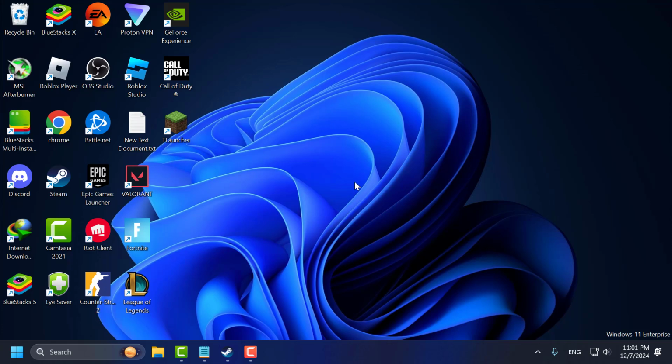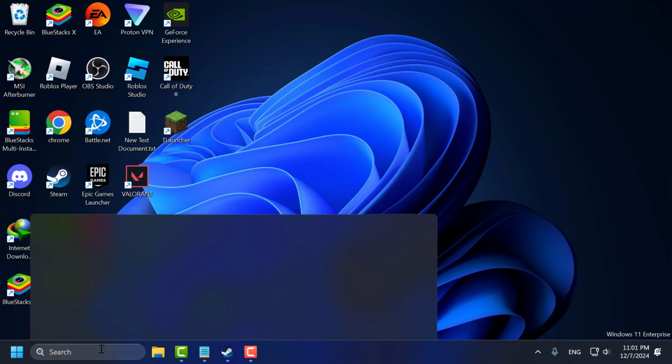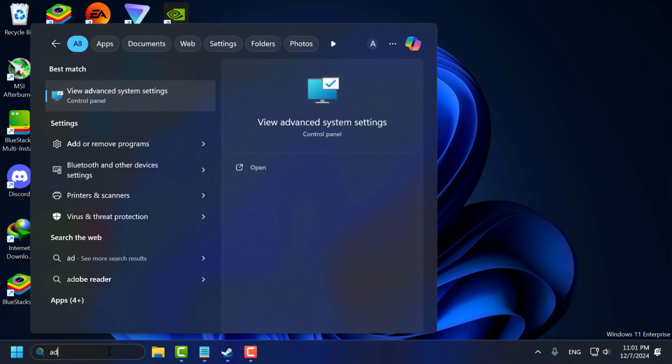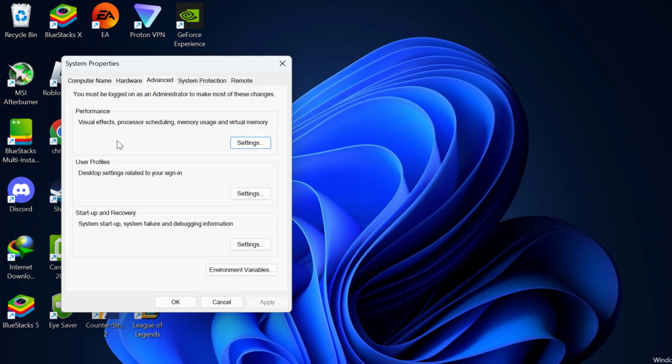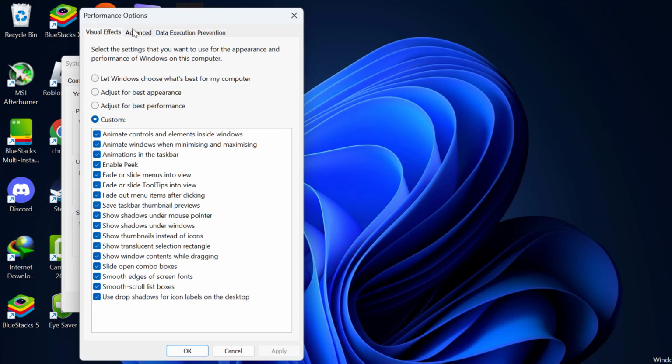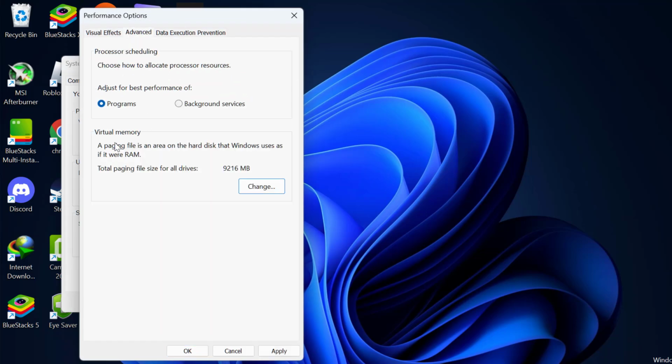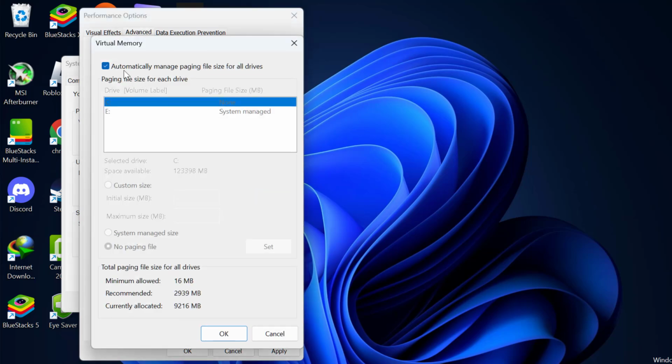Fourth step, you just need to allocate virtual memory. To do this, you just need to go to search menu and type advanced system settings, click on open it. Under performance, select settings, select advanced tab. Under virtual memory, select change. Uncheck automatically manage paging file size for all drives. In this drive list, you just need to select the C drive and select a custom size.